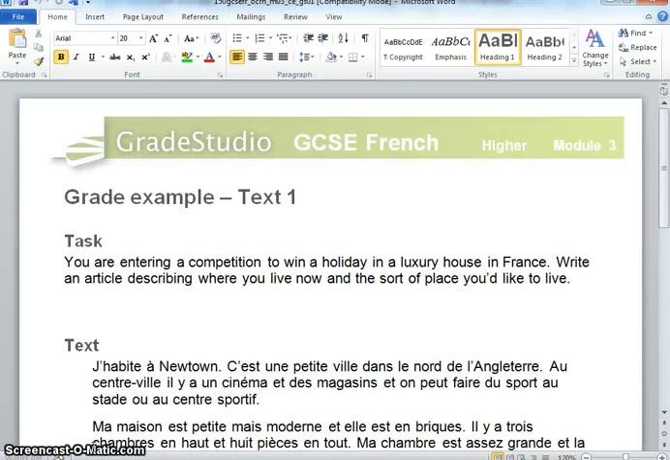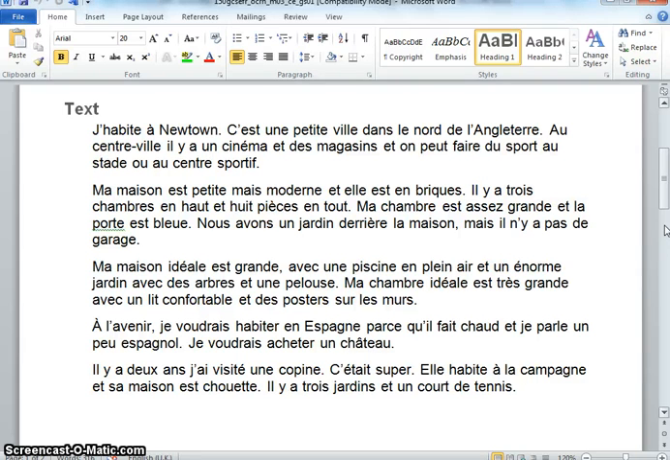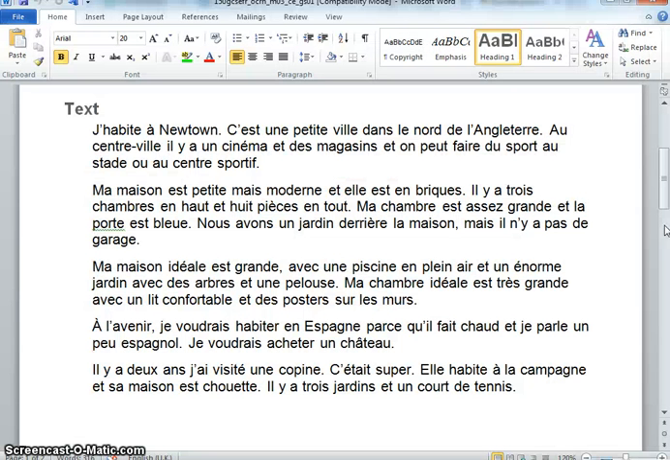So now there's 2 really good things about this text. 1, it's a text, and it's got some words in it like texts do. And you look at the text, what grade is that? That's a C grade, right? And if you look at the Grade Studio over here, if I look in there, it tells me it's breaking up text, visitors review, use the perfect tense with avoir, use the perfect tense with être to say we went, and there you are. Was that the one I was doing? Yes, it was.